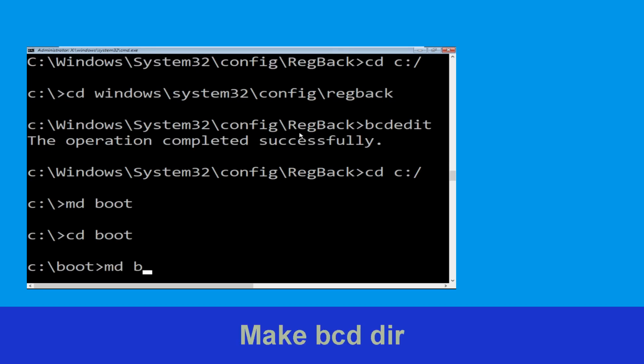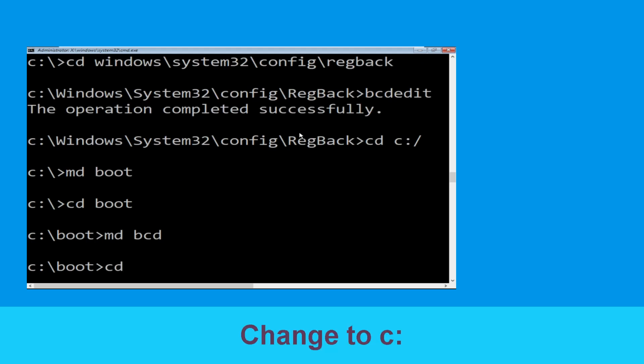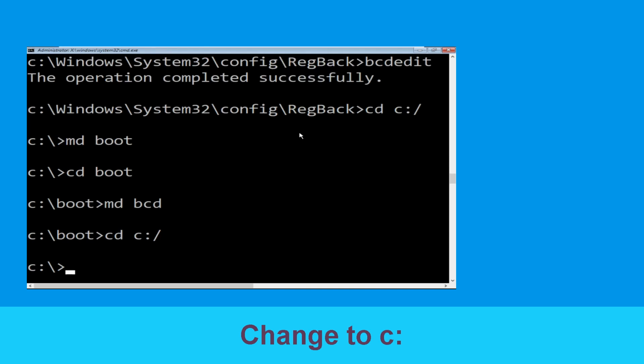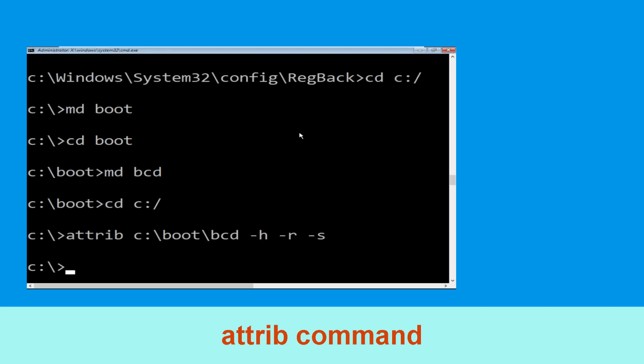Now type md bcd and simply hit enter to execute this command. Type cd c:\ and hit enter. Type attrib c:\boot\bcd -h -r -s and hit enter.